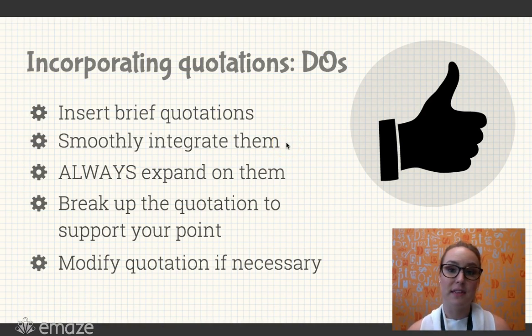So a handy hint for this is to read your work aloud and really make sure that it flows nicely. Always expand on your quotations. Please never just put them in and never refer to them. Adding that detail is what takes your essay to the next level.